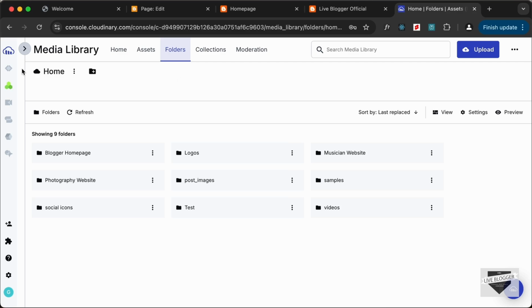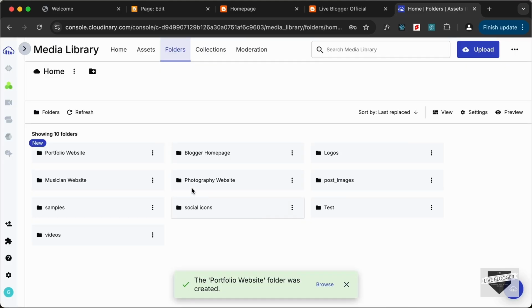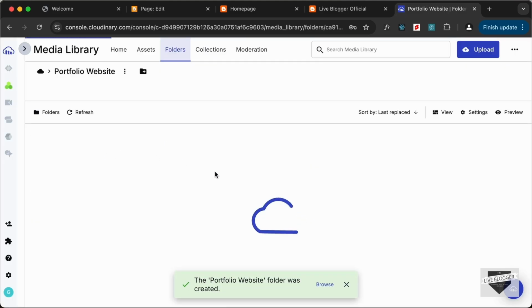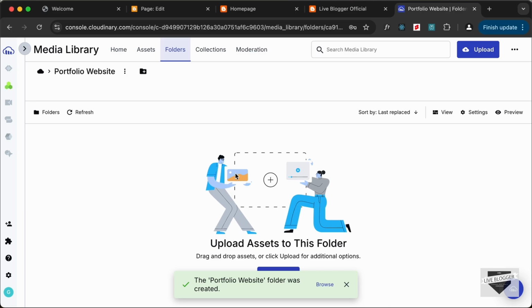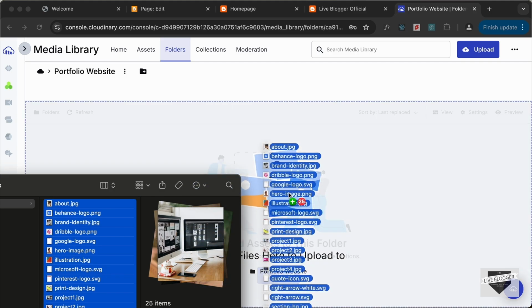And once you log in, you can just go to media library and go to folders, and here you can create a folder for your project. So let's create a new folder, and let's call it portfolio website. Let's click on save, and let's open this folder, and let's add our images over here. Alright, so these are all the images inside our project. So let's drag and drop them over here.